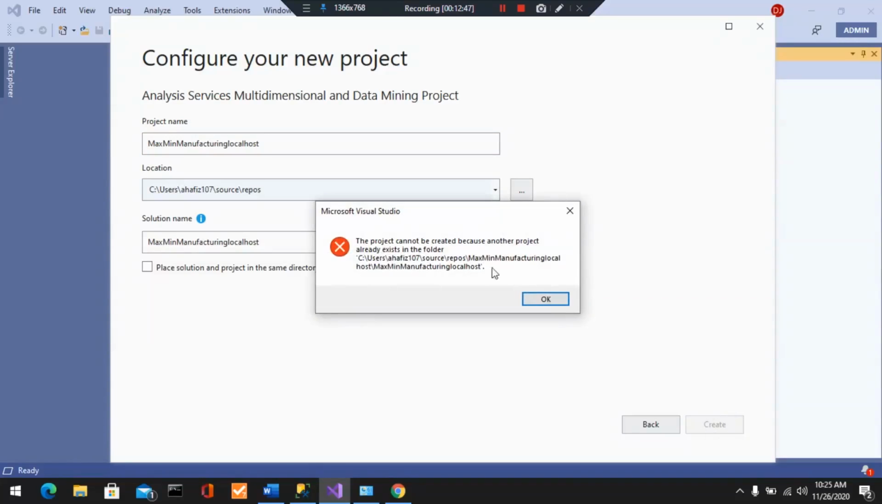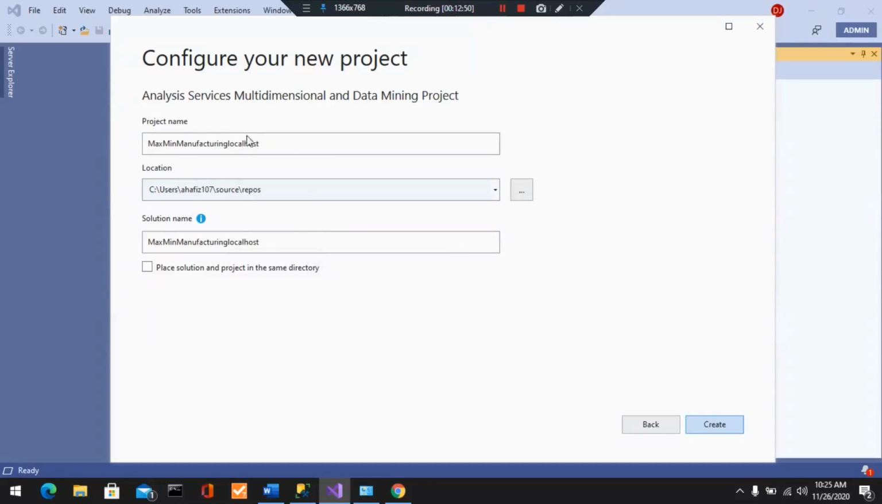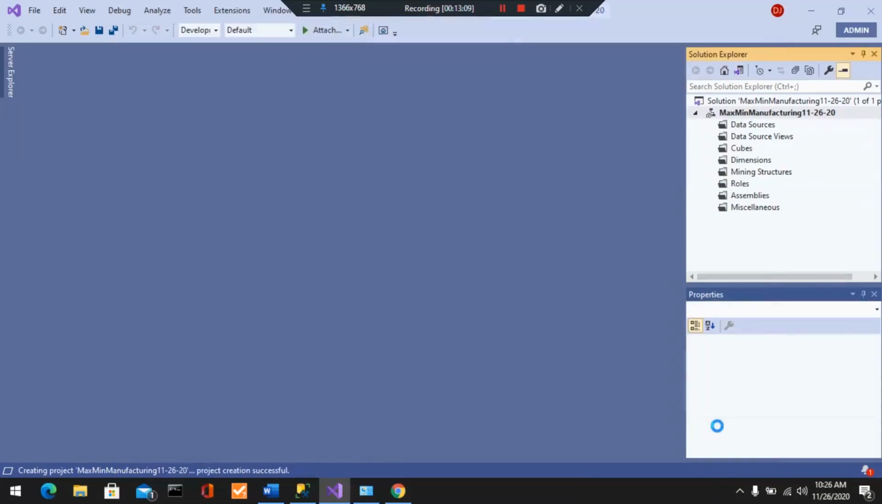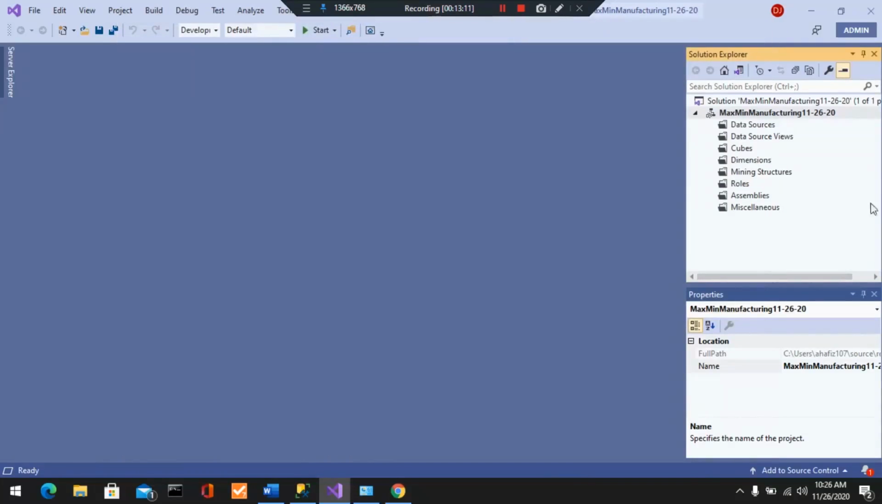So it says that this folder already exists. Well, I'll delete it actually, and I'll put today's date as the differentiator, because I already have this file loaded. Then I'll hit create. That way I know that it's unique, because the reason why that was rejected is because the name MaxMinManufacturing localhost already exists in that particular file. So now I'm giving it a new name here, and that's today's date.